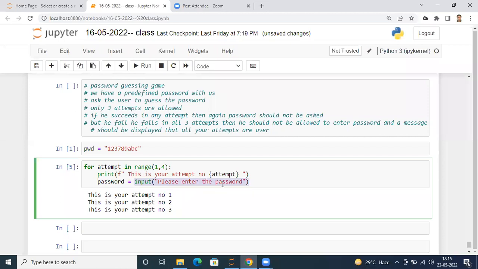If I run it directly, of course, what will happen? First, this line will come: this is your attempt number 1. It will ask me for the password. Again, the second line will come and it will ask me for the password. The third line will come and it will ask me the password, because so far we have not applied any kind of password checking.